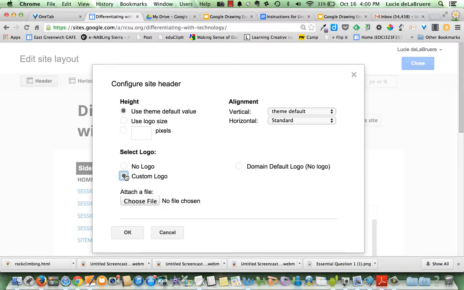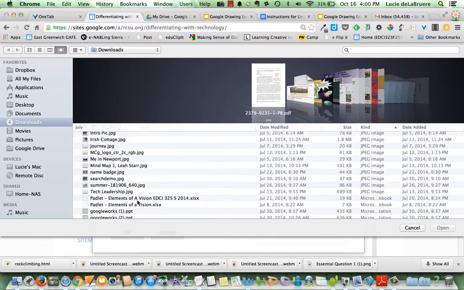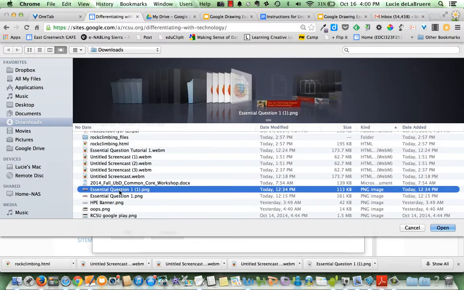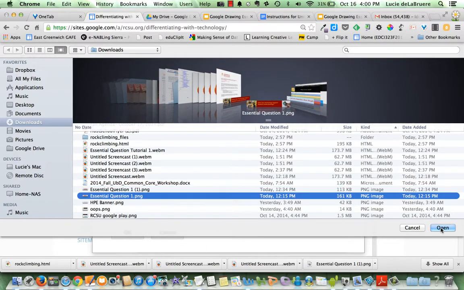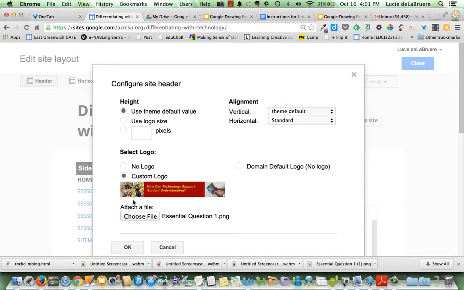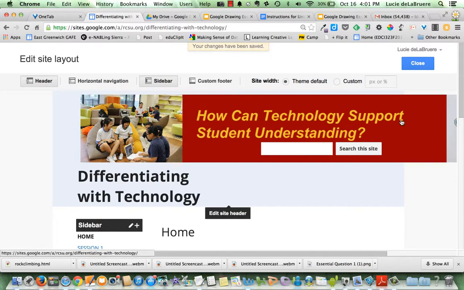So I'm going to choose Custom Logo. And then I will choose a file. And then I'll go down and pick the file that I created, the banner, essential question. Pick this one, the essential question PNG that we created in the first tutorial. And that will appear on the top of our site. Notice that it appears slightly to the right, not exactly where we want it, but there are a few other steps that we have to do to customize it a little bit more.